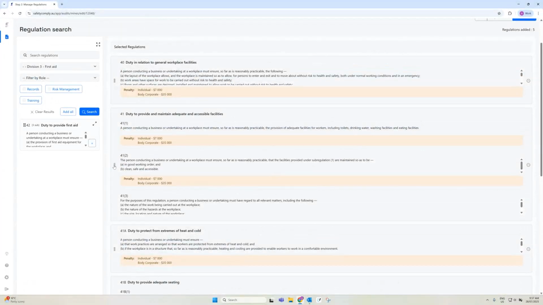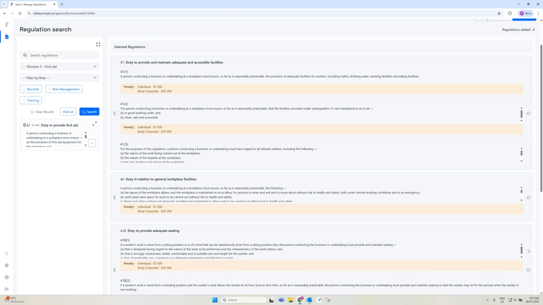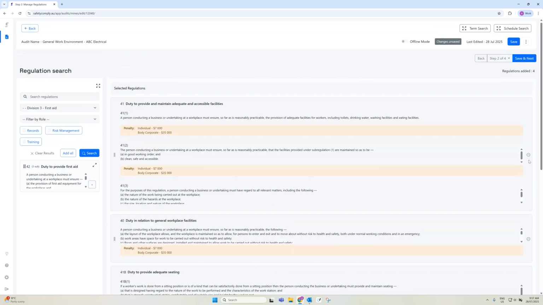We can also move the order around. And if you've changed your mind, no worries. You can remove any regulation by clicking the minus icon. Once you're happy with the set of regulations here, click Save and Next to continue.